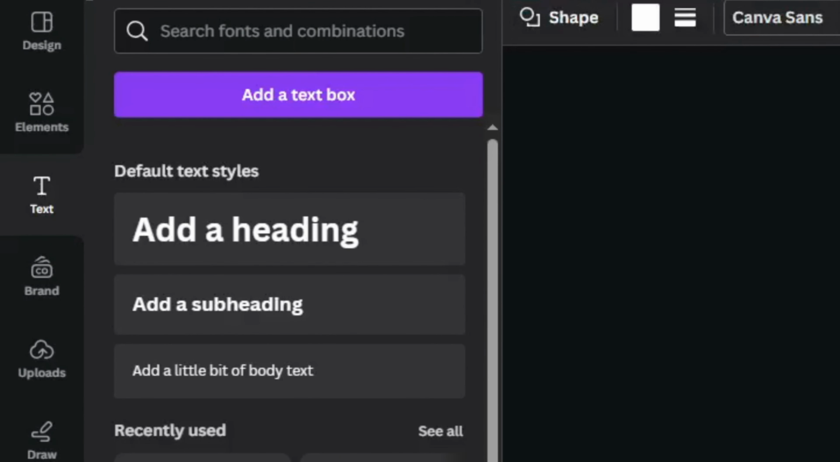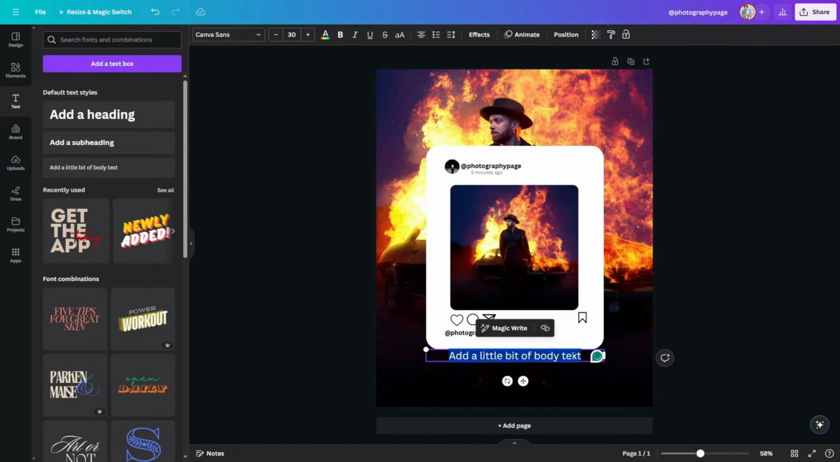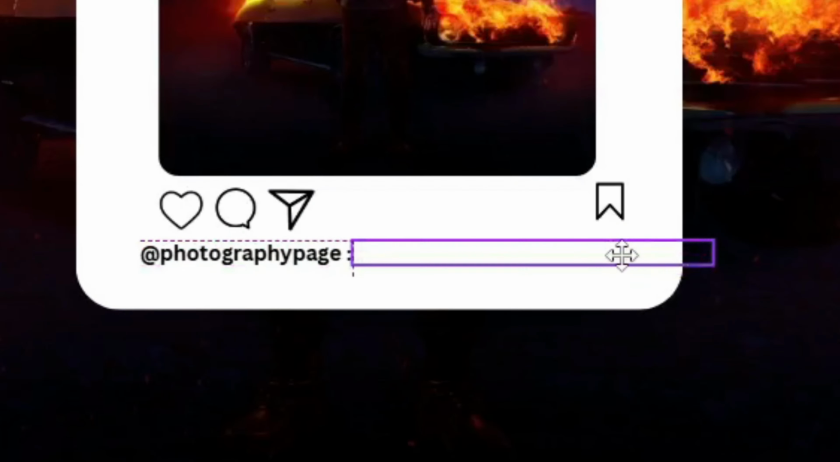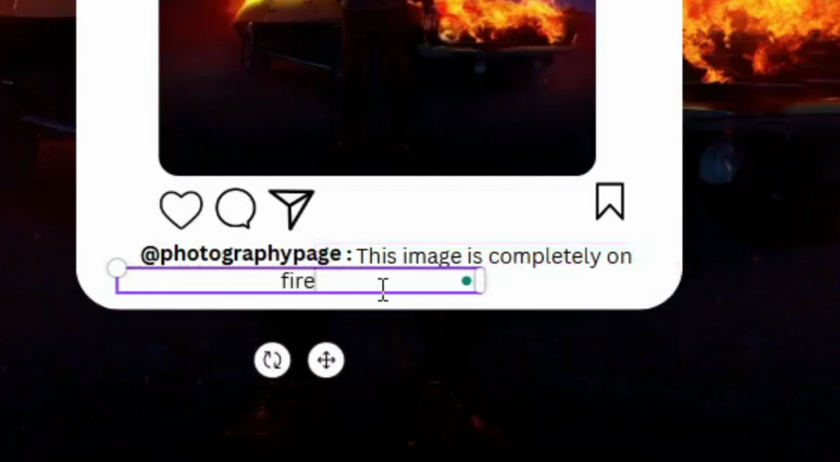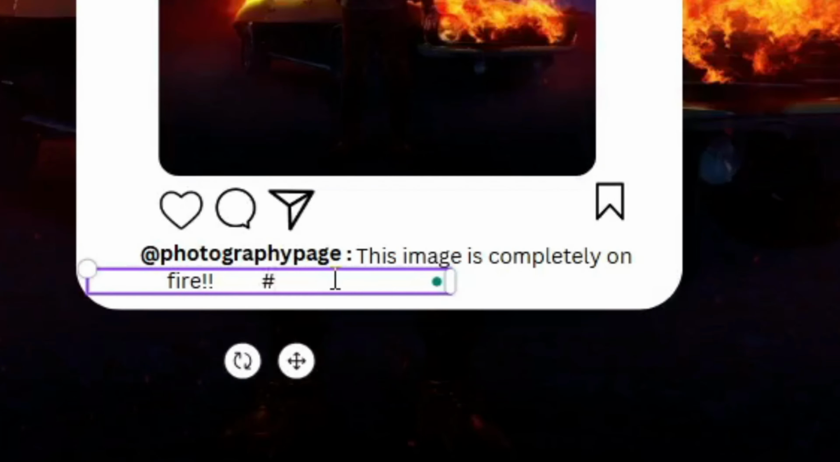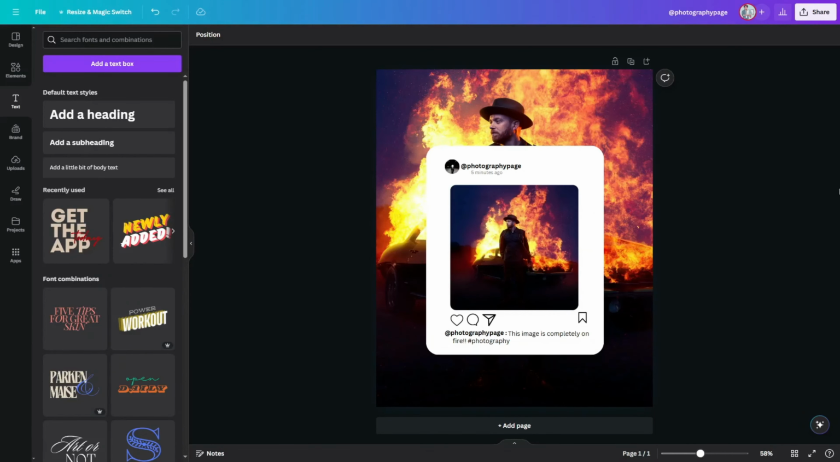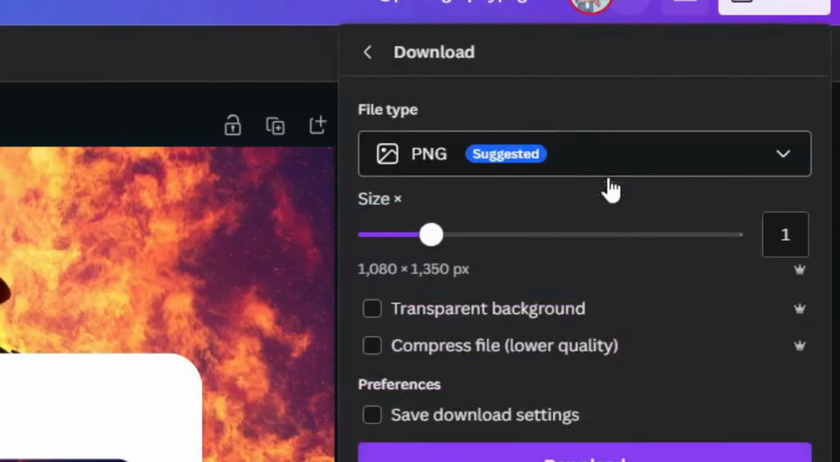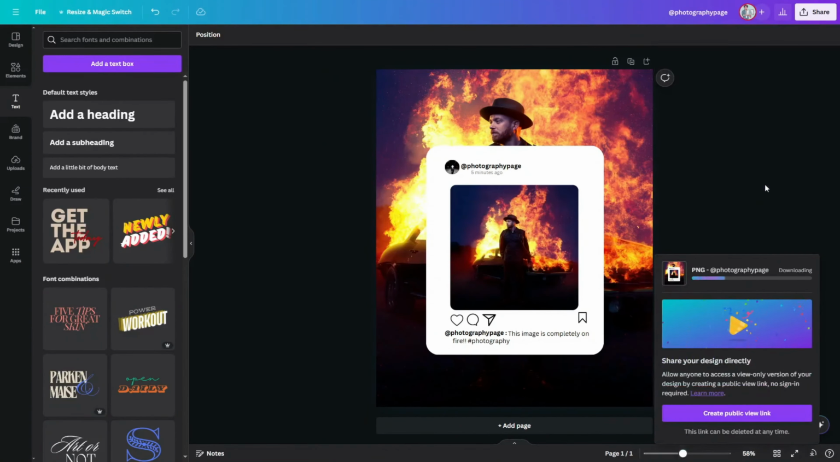Now, select the third text option for the caption and edit it to say, "This image is on fire." I will add an exclamation mark at the end of the caption and include the hashtag photography as well. Then, our design will be almost ready. Now, our design is complete. Go to the Share button and download it as a PNG file, my friends. Great! Here is our final design.